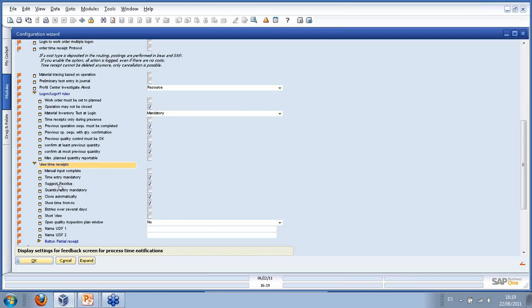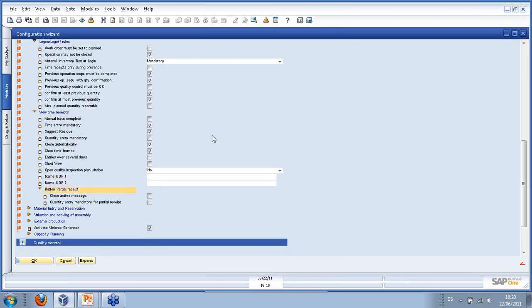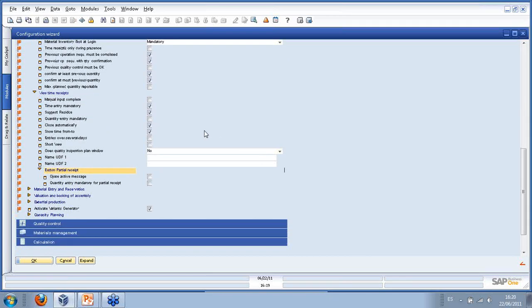Suggest a residue. If you created a work order for 20 and you already reported 5 items, then the next time you try to create a time receipt, the system will tell you, okay, the quantity is 15, it's the quantity you need to report. And also, other possibilities: you can allow a couple of user-defined fields to report in the time receipt screen.